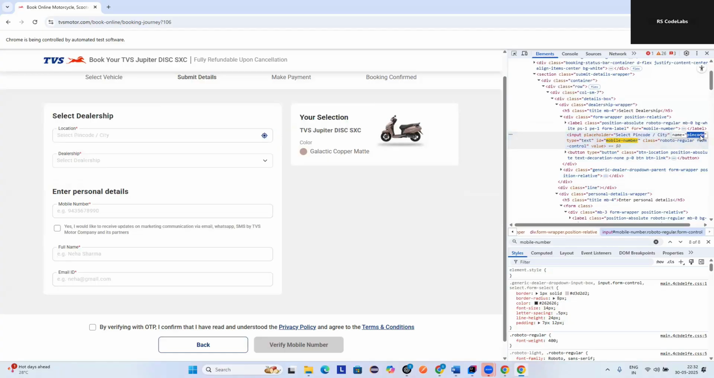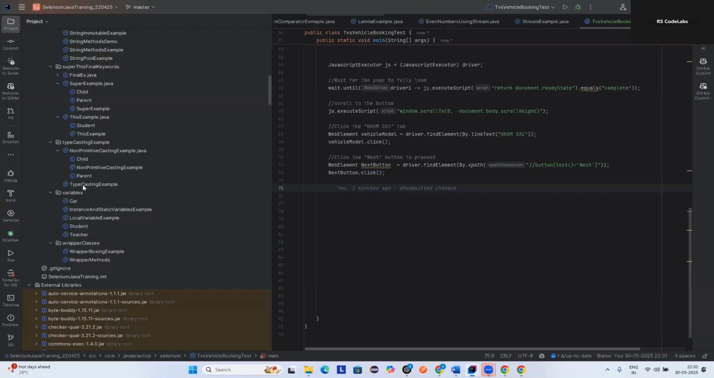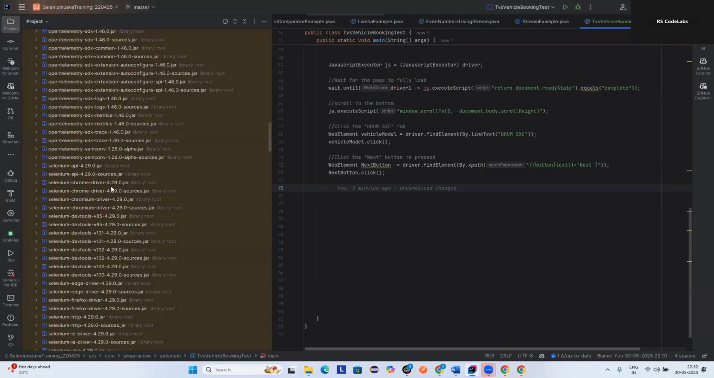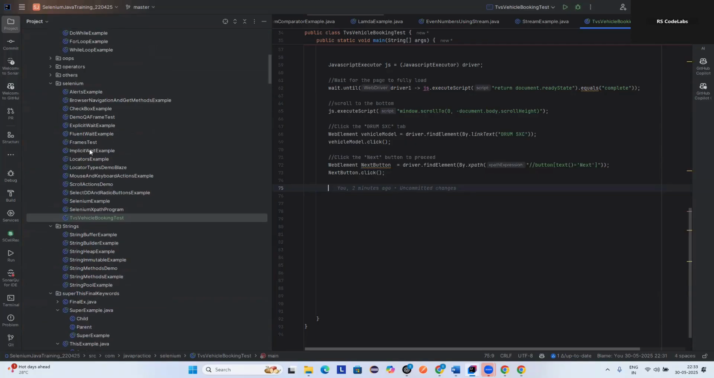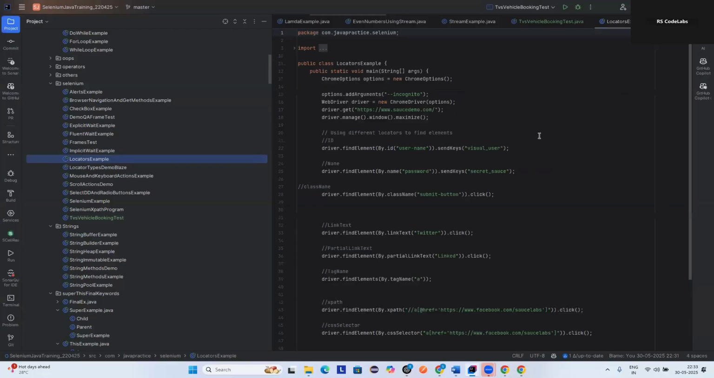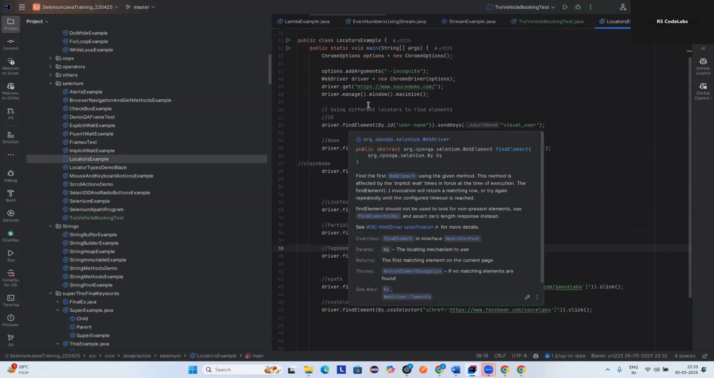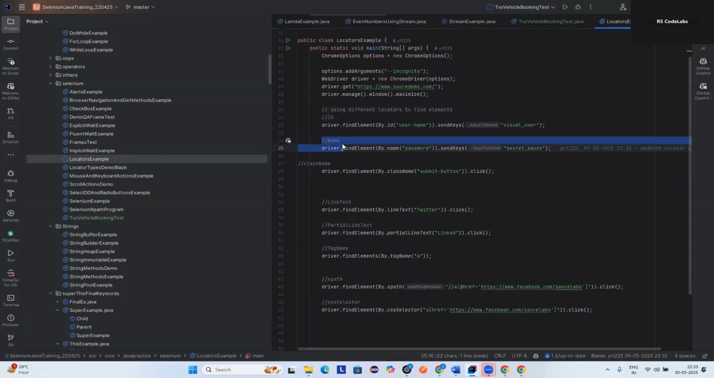I can use name, right? Name is also one of the things that we have. So just to revise under Selenium, what are the locators that we have? We have locators called ID, name, class name, link text, partial link text, tag name, XPath, and CSS selector, right? So I have name. I may use the name as one of the identifiers.